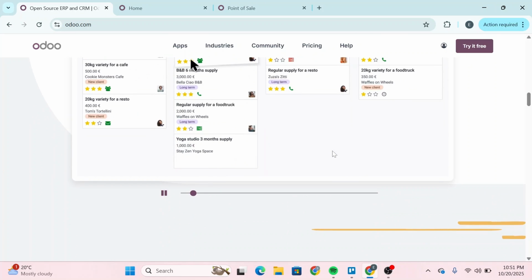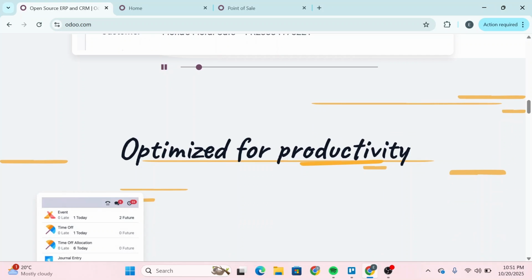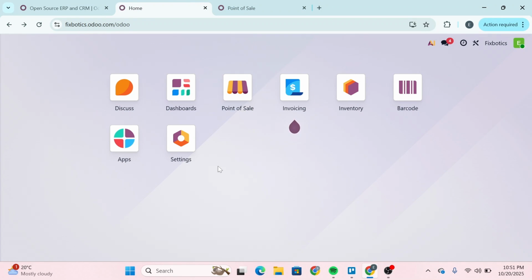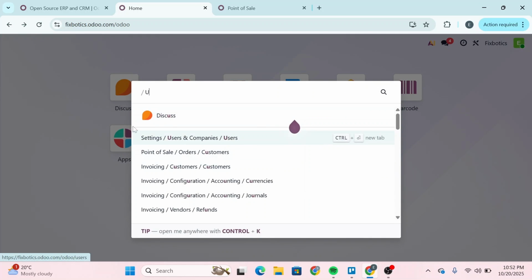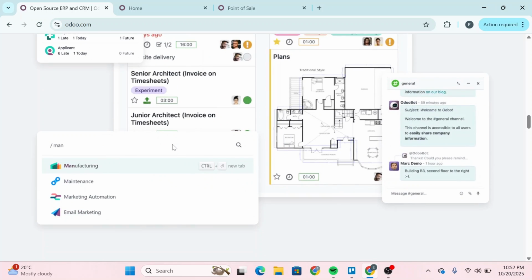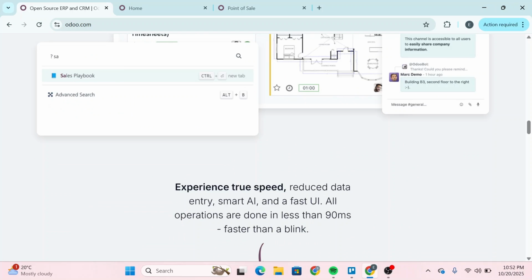So what makes Odoo special is its modular structure. This means you can start small, for example, with just invoicing or sales, and later you can add more modules as your business grows. So everything integrates smoothly. You don't have to juggle between different software tools. And Odoo is also web-based, which means you can access it from any device in the browser. It's user-friendly, customizable, and available both as community version that is free and enterprise version that is paid with extra features.